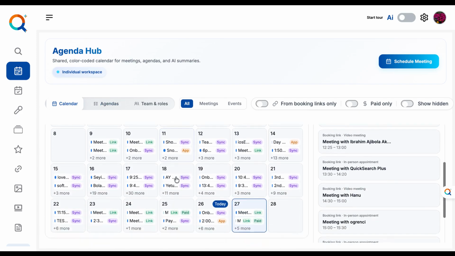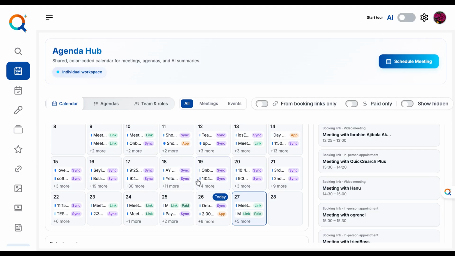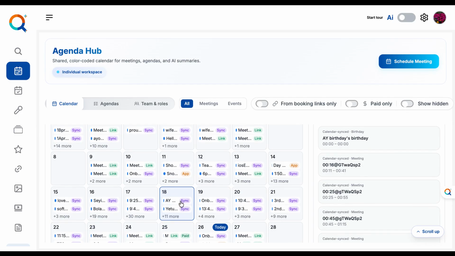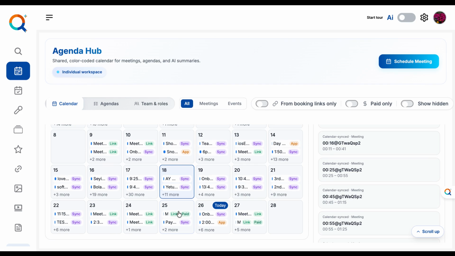Here you can see all your meeting agendas. What this means is that where you see sync with a very light purple, it is telling you that it was fetched from one calendar that you've connected. Wherever you see orange, it means you created the meeting in-house, in the hub. Wherever you see the green link, it means you got it through a booking link. If you see paid in front of that booking link, it means it was a paid gig because you monetized your booking link. Everything will be explained.